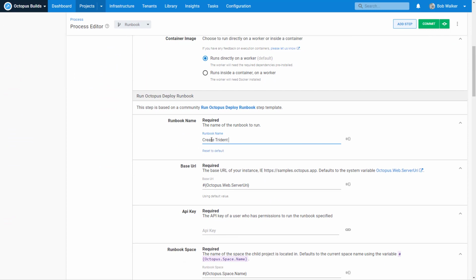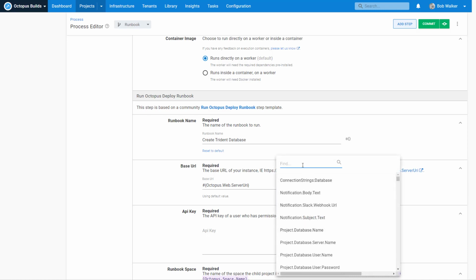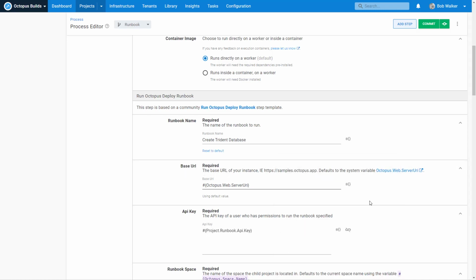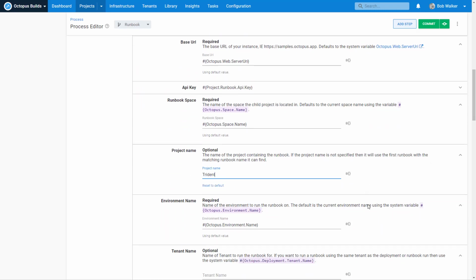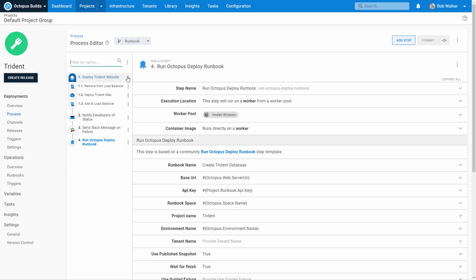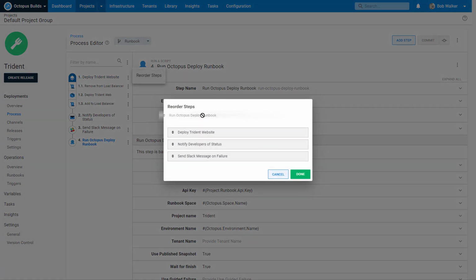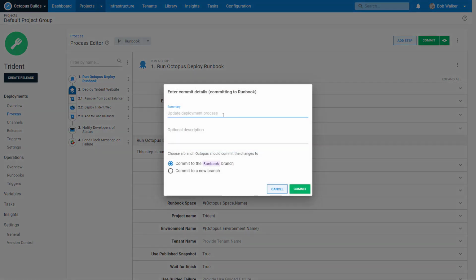Create Trident database. We can go back and make the API key. Runbook API key. And Trident, even though that's not really required. And everything else really the same. Sweet. Commit. I just realized I didn't reorder, so let's go ahead and reorder the steps. And we want to commit again. Awesome.